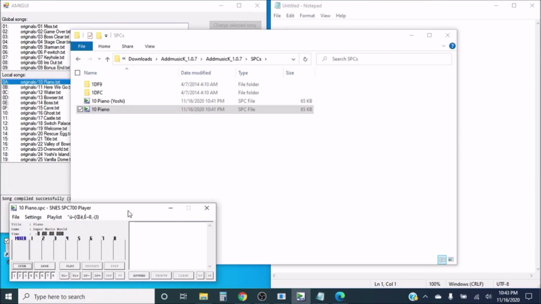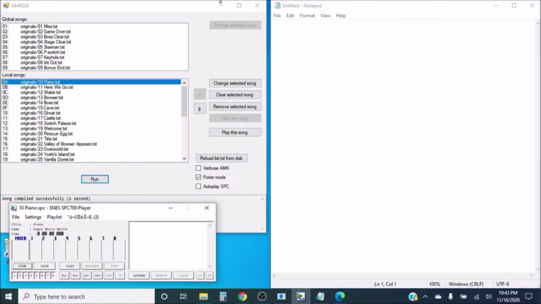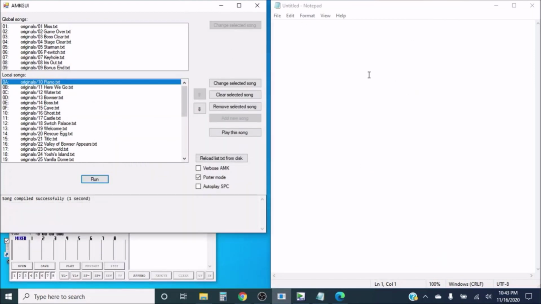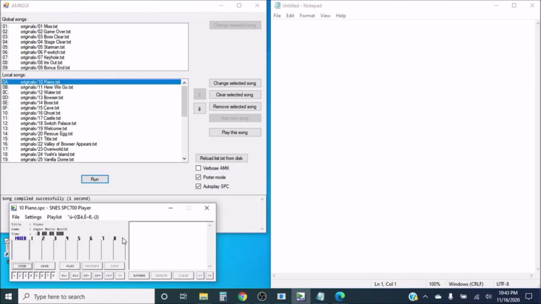So the only difference between what we just did and what we want to do is that we'll be writing our own text file rather than using one of the built-in songs. So just to reiterate, we're going to write the music as a text file in Notepad. We're going to bring that text file into Add Music. We'll make sure that we have both Porter mode and autoplay SPC checked. And then we'll listen to it using SPC 700.